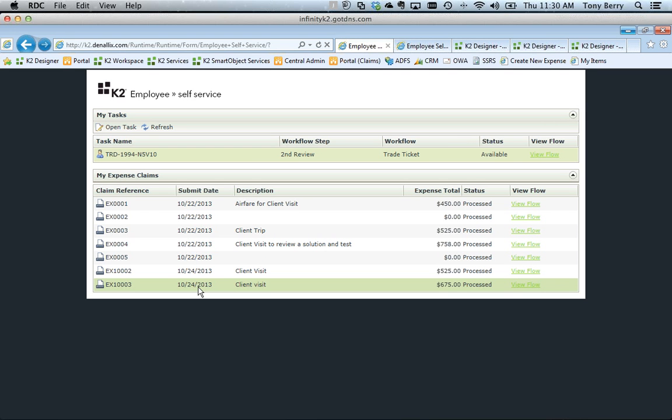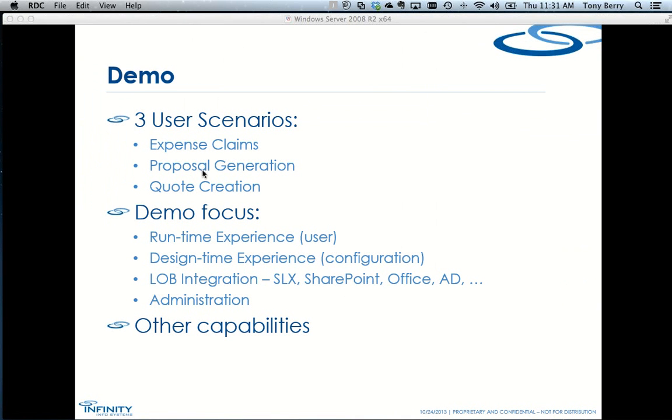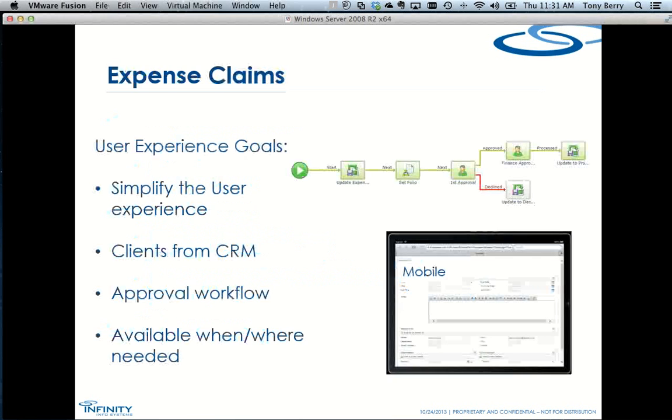So that's a quick example of a workflow or business process solution based upon K2 that has really light integration with Saleslogix. Remember, it's updating the client that this expense was against. But it is this idea of building a very quick, purpose-driven app for a specific solution. So what I'm going to do now is I'm going to go into one that's a little bit more complicated, and we're going to focus in on actually proposal automation.